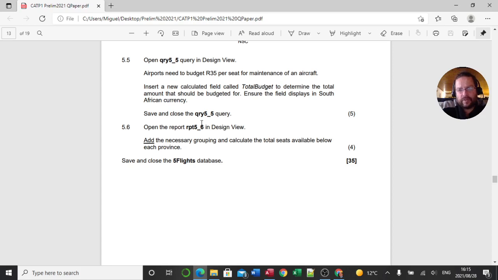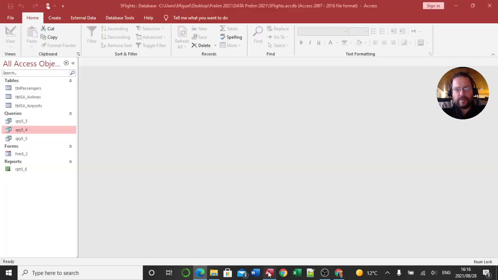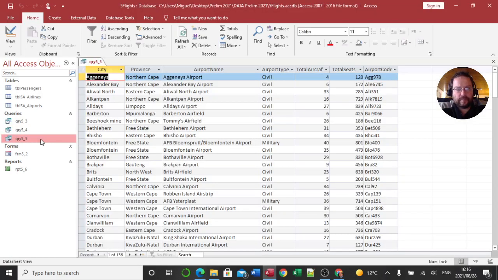So what we're going to do, say for example the aeroplane has 10 seats, that means we need to budget 350 Rand. So how did I do that? Well, 35 times 10. So that's the formula that we're going to use. But now let's see how we're actually going to create this calculated field within the query. And I'm sure you guys already know what I'm going to do. We are going to use the Bob the Builder.